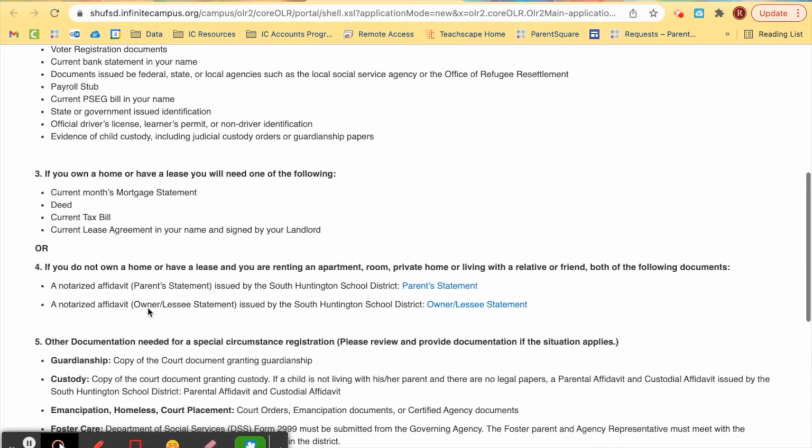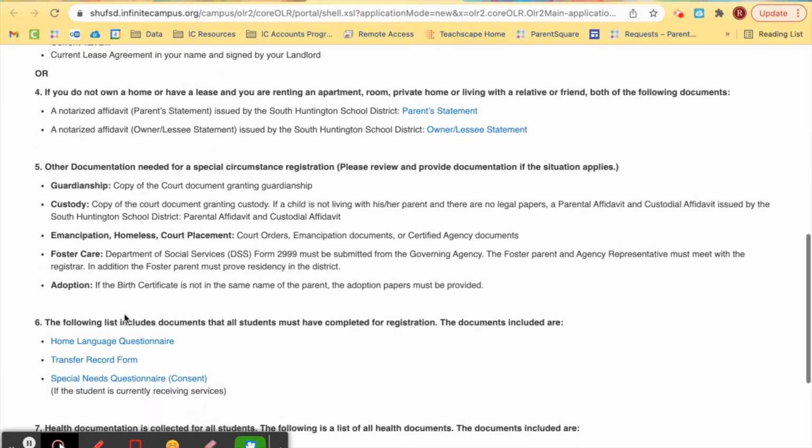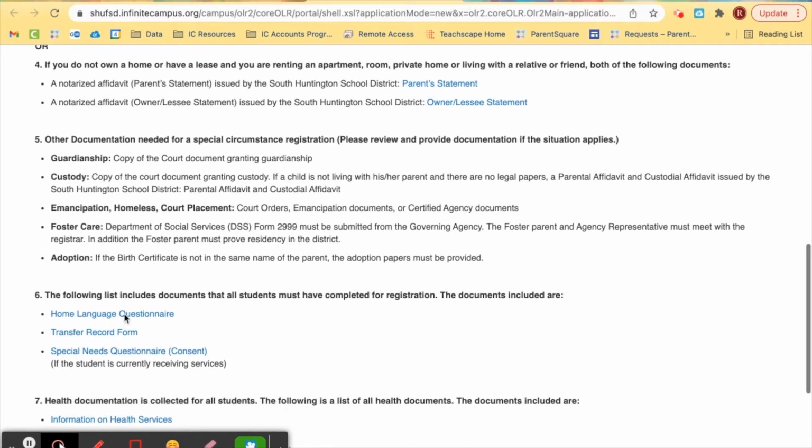Or if you do not own a home or have a lease, you're going to have to complete both of these documents. Item number 5 is other documentation needed depending on special circumstances. So that might be guardianship, custody, emancipation, homelessness, court placement, foster care, or adoption.